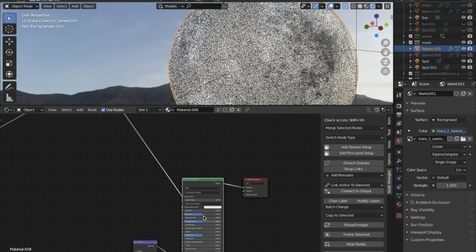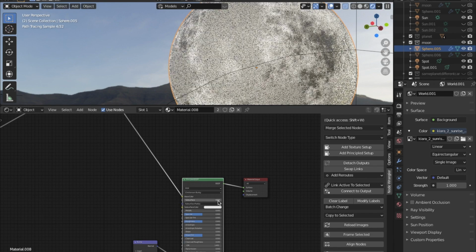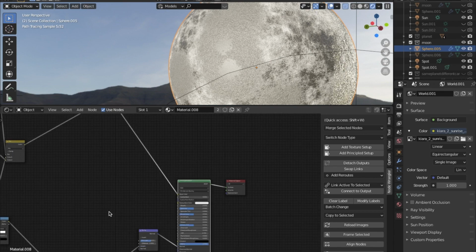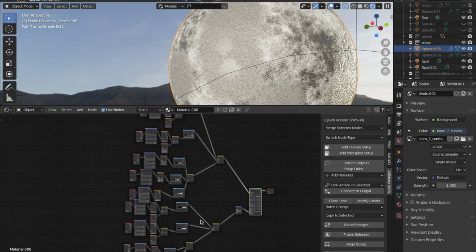I left the specular and roughness where it was because I thought that just looked fine. There wasn't really much change needed there. So yeah.